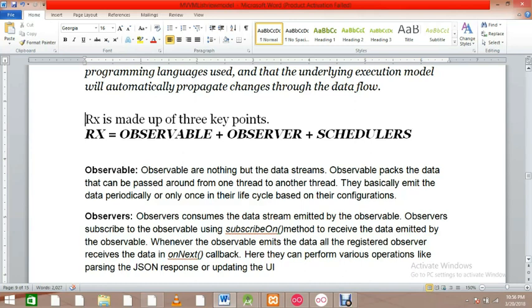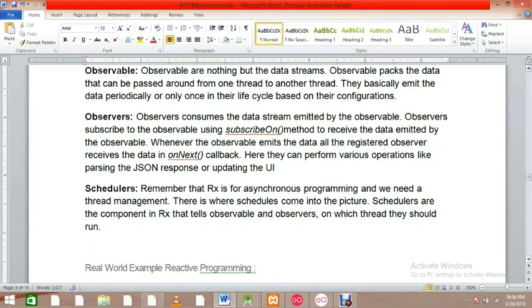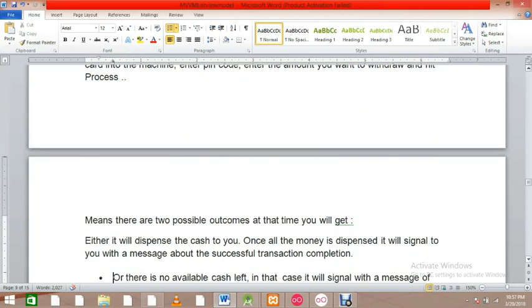That I will explain to you practically. But you just learn that there are observables. Observable means sources. Observer means which observes the observable data. That means your data streams. That's it. And what about the scheduler? That is asynchronous programming where we need thread management. So schedulers, I will repeat it, but after a small example.